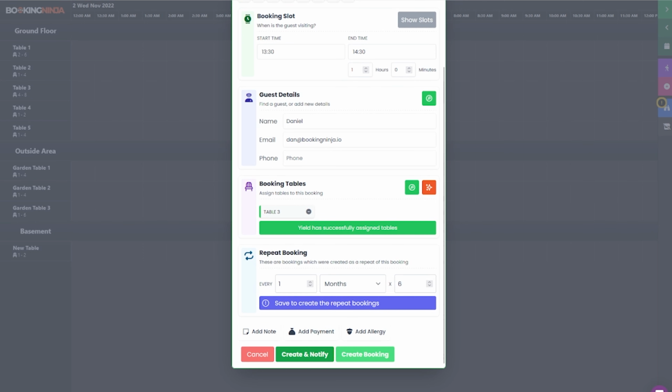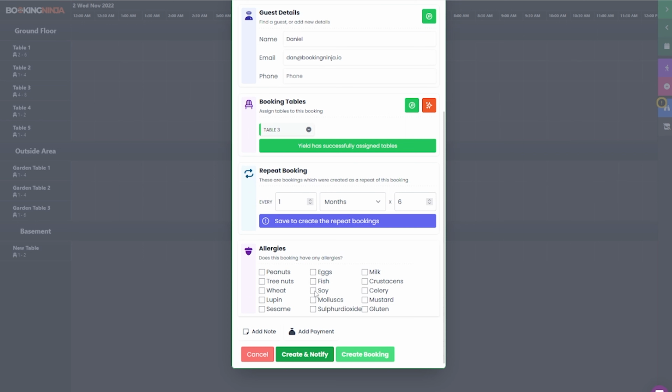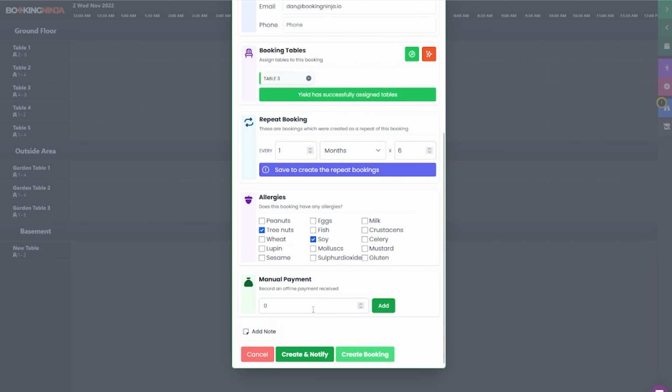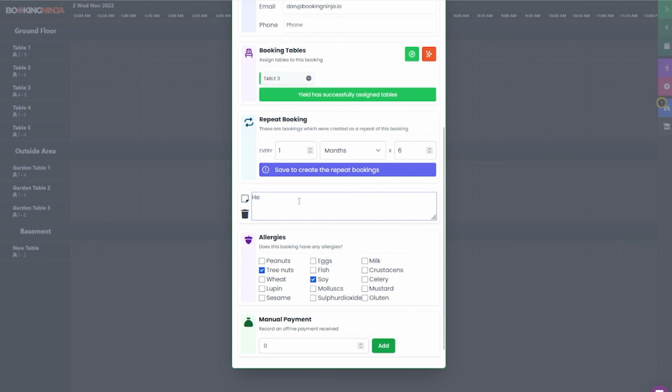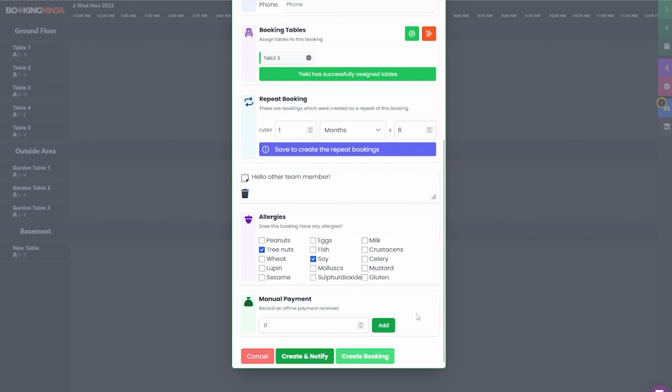Finally, we have some granular controls, such as being able to add any allergy information you've been provided. This will then show on the booking list and Gantt chart to warn your team members that that person has an allergy. You can add a payment, which is a payment received offline, so you could have had a payment received by cash or with your own POS system. And finally, you can add a note just to say, "Hello, other team member," and any details you want.